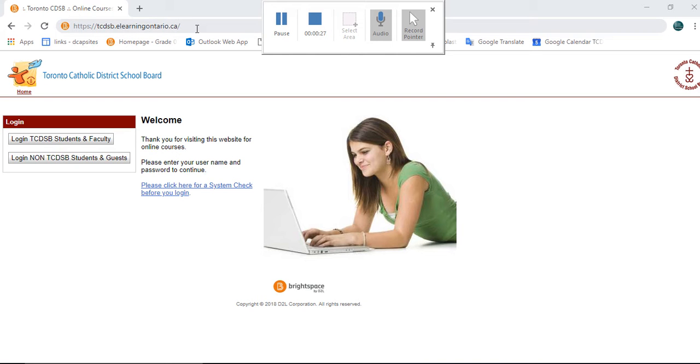tcdsb.elearningontario.ca. From school, it's a single sign on, meaning the students only have to log in once to the computer and it automatically logs them into D2L without having to put their credentials in a second time. From home, however, they are going to have to put in their user IDs and passwords to get access to the program. From home or from school, they'll click on Login TCDSB Students and Faculty.